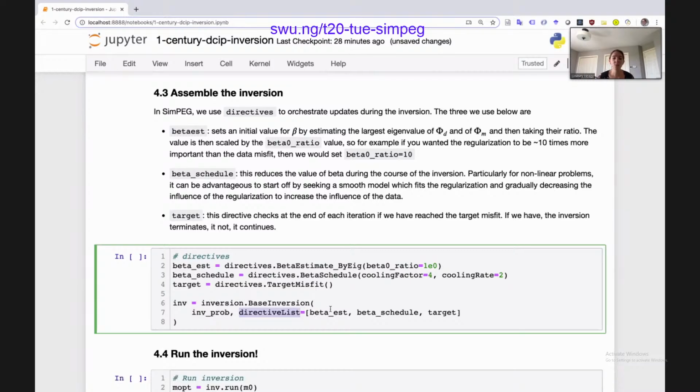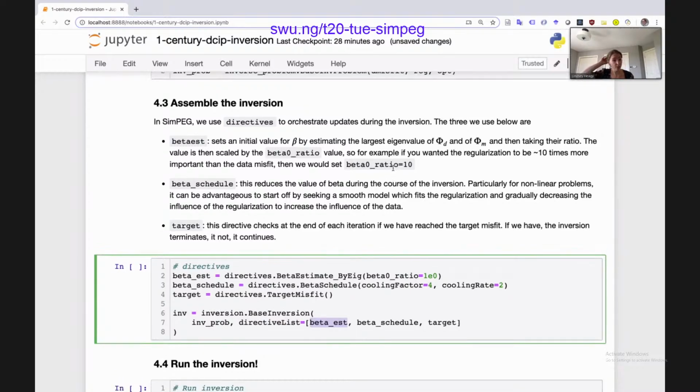At this point, what directives are is they can orchestrate updates during the inversion. So for example, I talked about the value of beta, which controls the relative importance of phi m and phi d. We might want to try and estimate that. And in order to do that, one common approach is to try and estimate what are the largest eigenvalues of the operators controlling each of these. So if we make a change, which of these terms is going to have a larger influence?